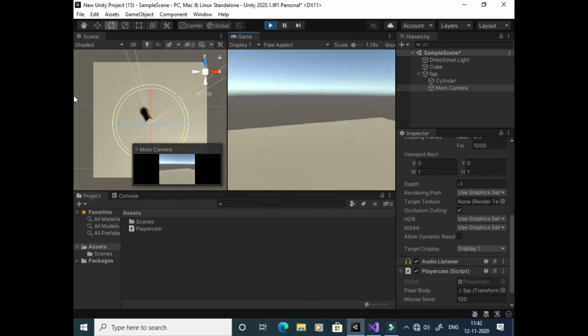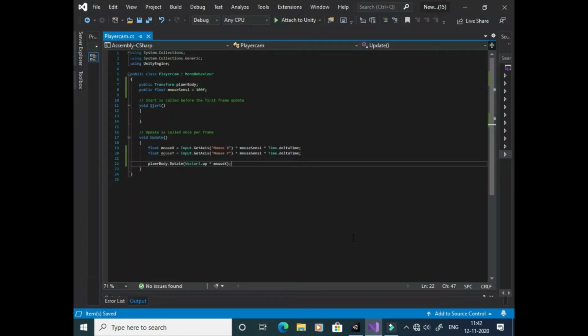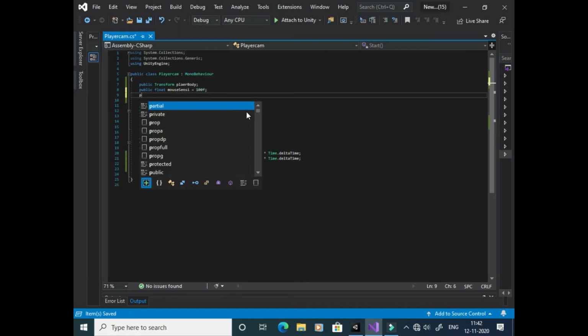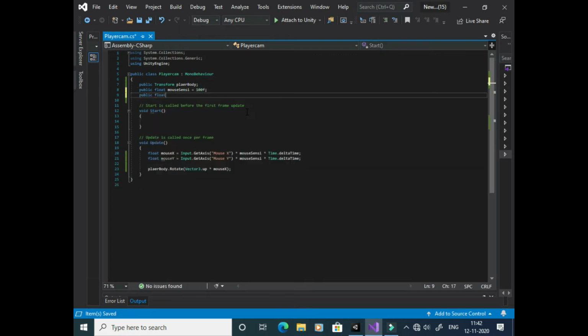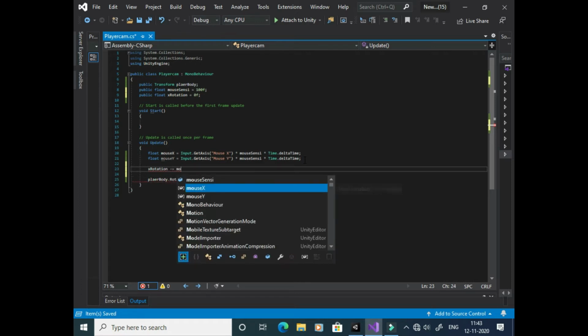And indeed it works. So to make things look more like a first person view, we need to rotate on the Y axis also. So to do this, let's make another public float called X rotation, which will be equal to 0f by default. And under our update method, we need to write X rotation minus equals our mouse Y.